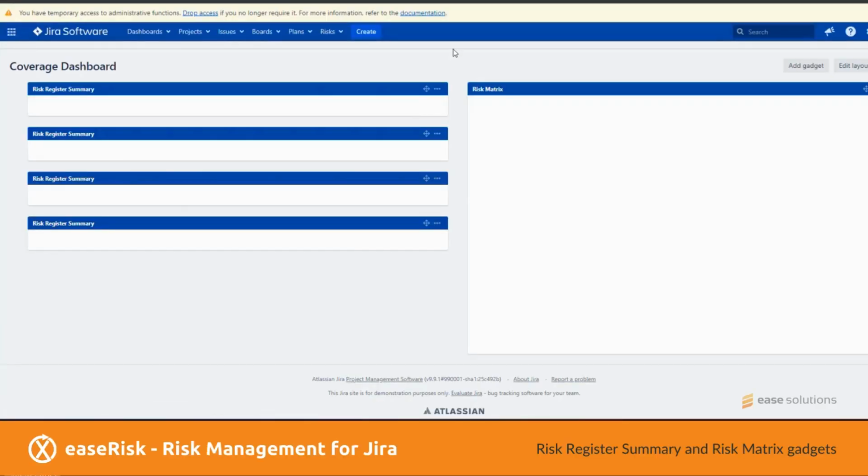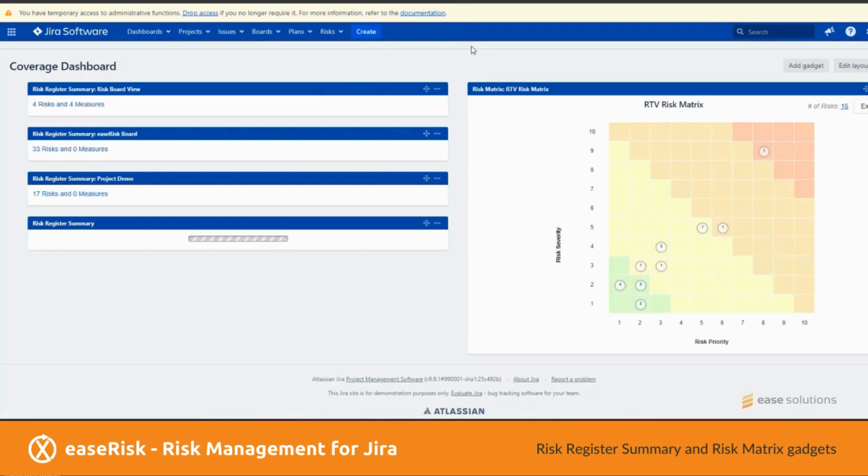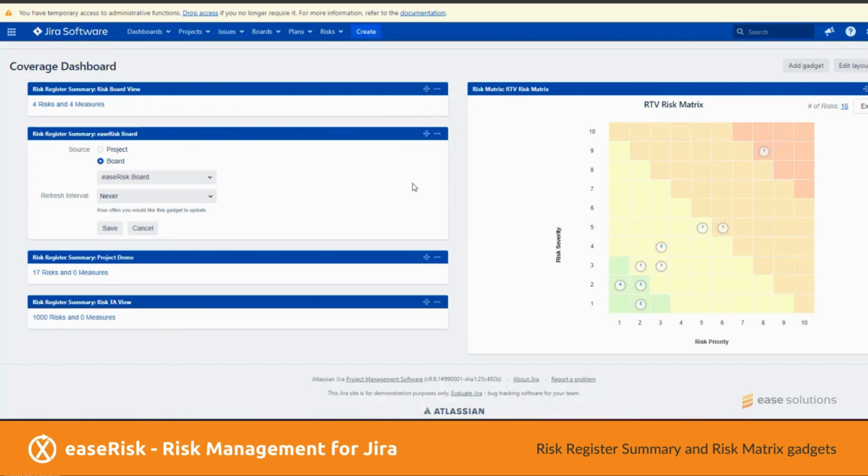Recently added are the EastRisk custom gadgets, which are the risk register summary and the risk matrix. On my left is an example of the risk register summary. On the right is the risk matrix gadget. Here I already have a configured gadget, so I will show you how to configure a sample gadget.